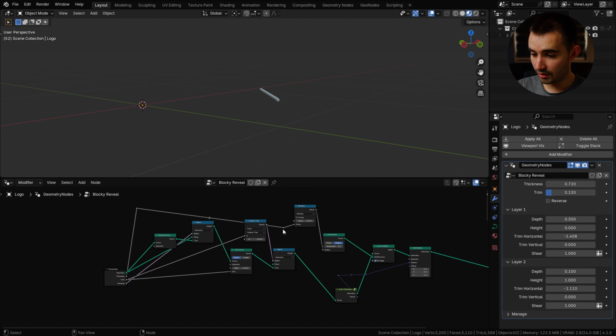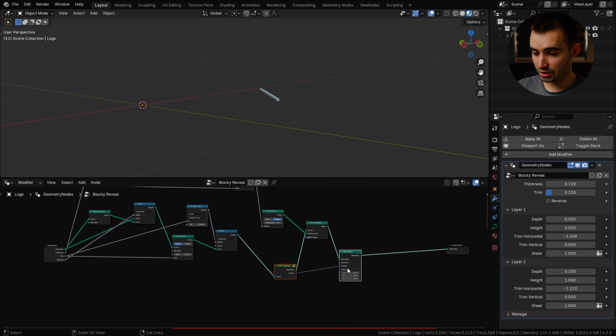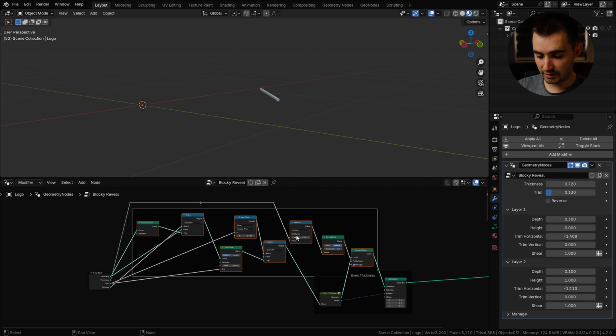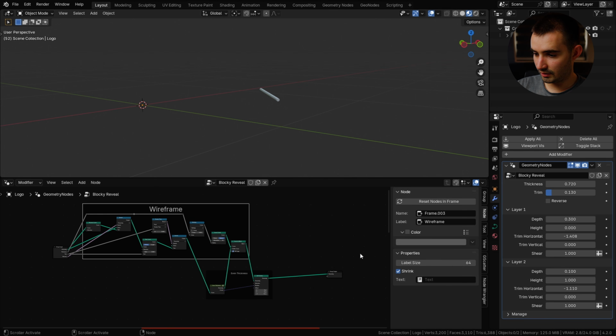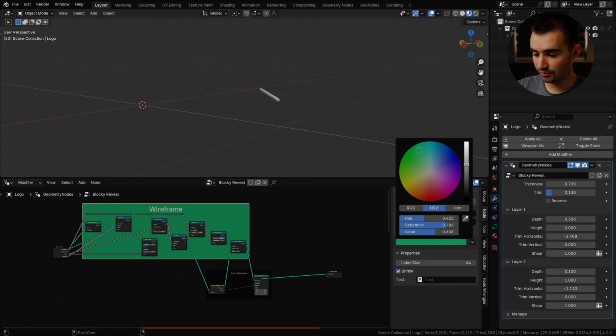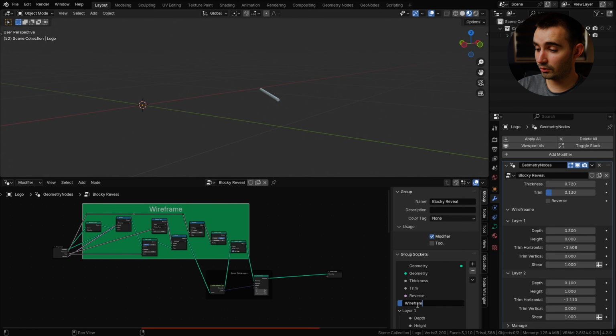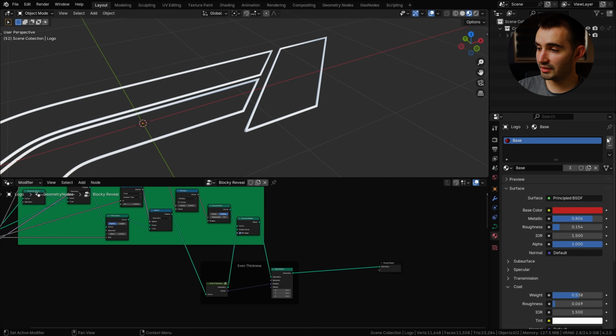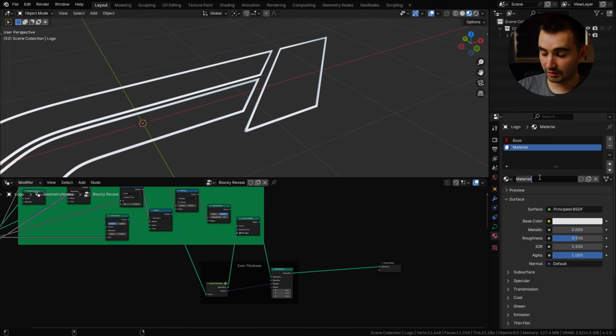Now let's do some house cleaning here. Now let's join these two and we'll just call them even thickness. We'll join all of these into another one called wireframe. And let's increase the label size. We'll change the color to green. And also create a new panel, which we'll call wireframe, and plug everything inside of it. At this point, let's add a new material. We'll call it glow.